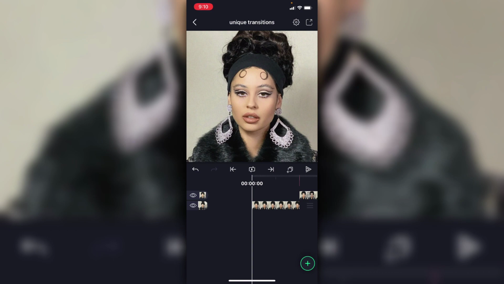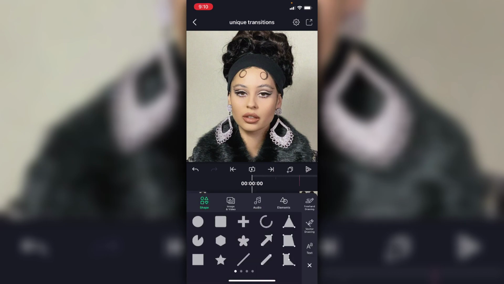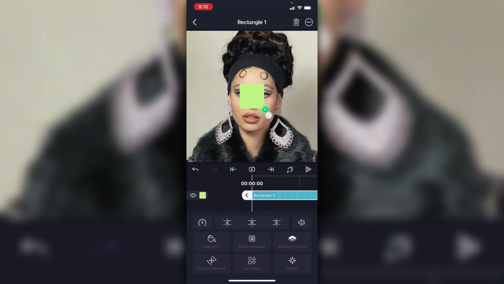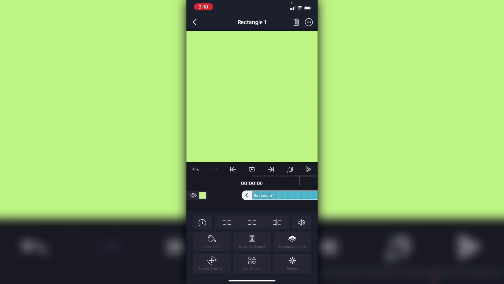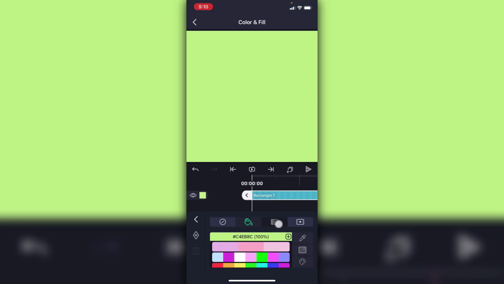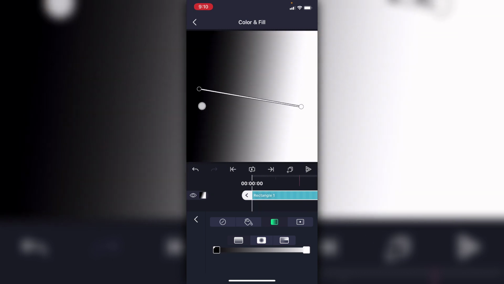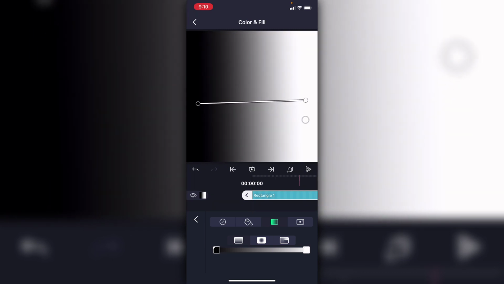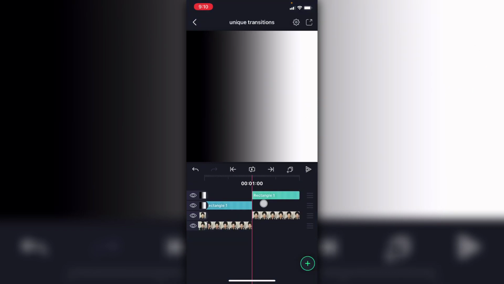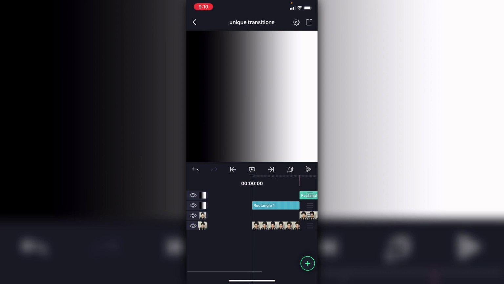First things first, you're going to need to go to the plus and add on a square shape and then stretch that to fill the screen. Now go to color and fill and then go to this little gradient thing right here. Now drag these little lines with the dots until they're as straight as you can be in the middle. So it kind of looks like this, and I'm just going to split it right there in the middle.